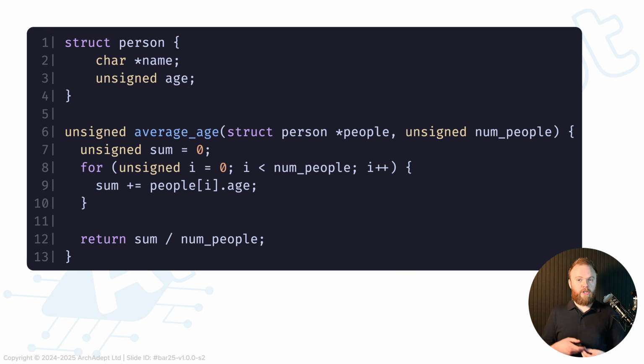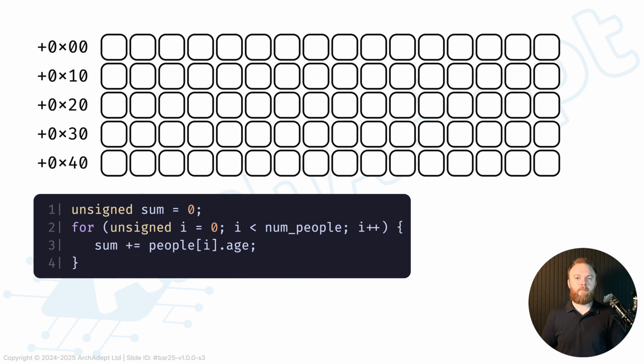One of the examples we stepped through back in Lesson 4 was this one here, where we are calculating the average age of an array of people. To do this, we first loop through each person in the people array, summing up each of their ages, and we then divide that sum by the number of people in the array.